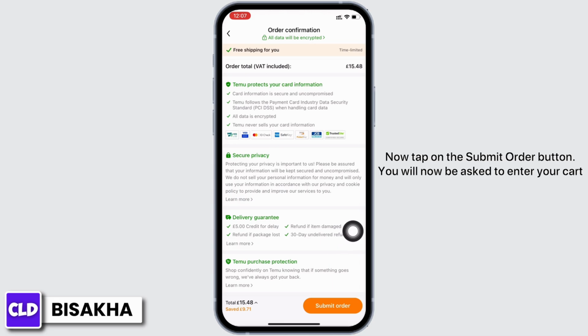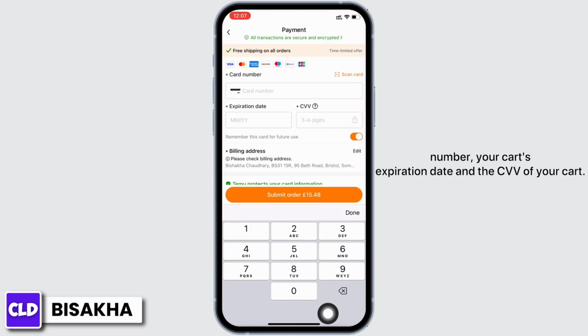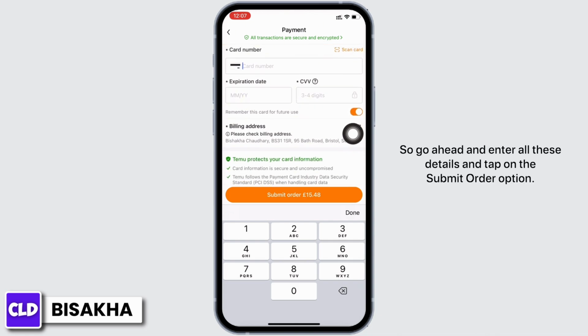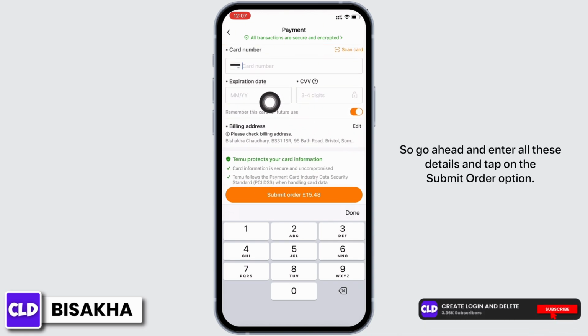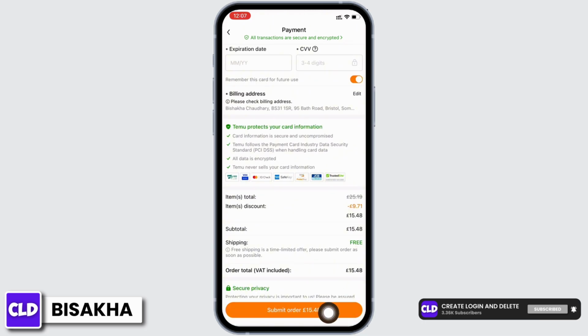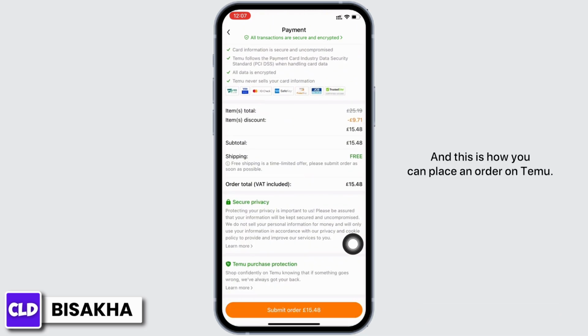You will now be asked to enter your card number, your card's expiration date, and the CVV of your card. So go ahead and enter all these details and tap on the Submit Order option. And this is how you can place an order on Temu.